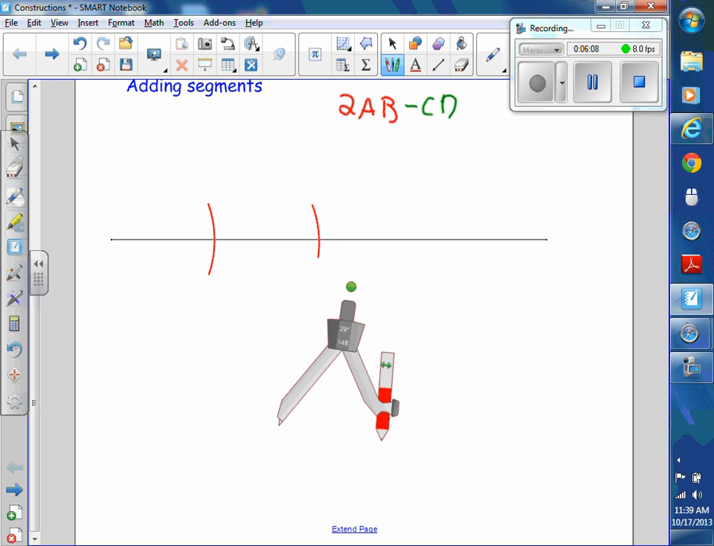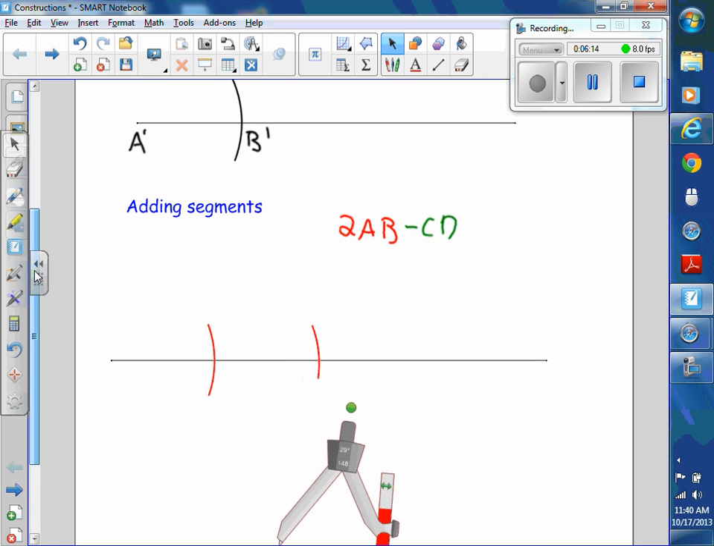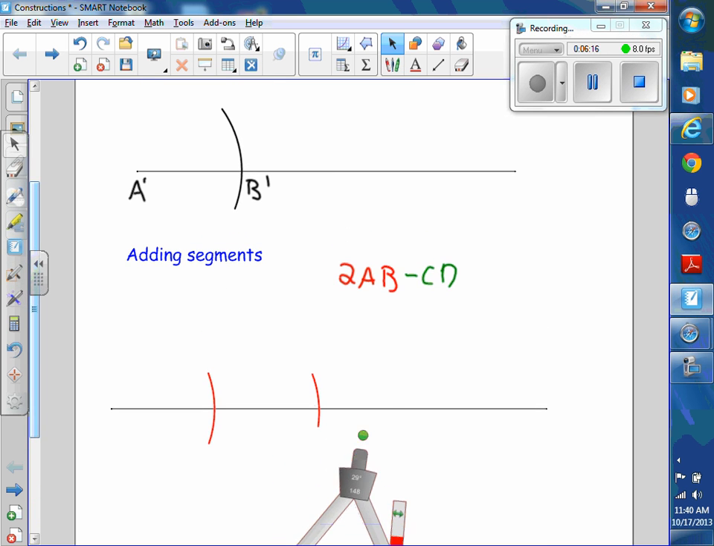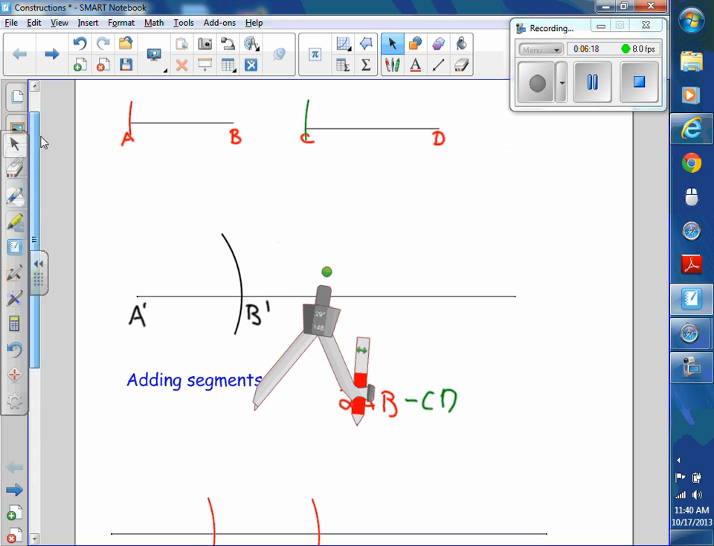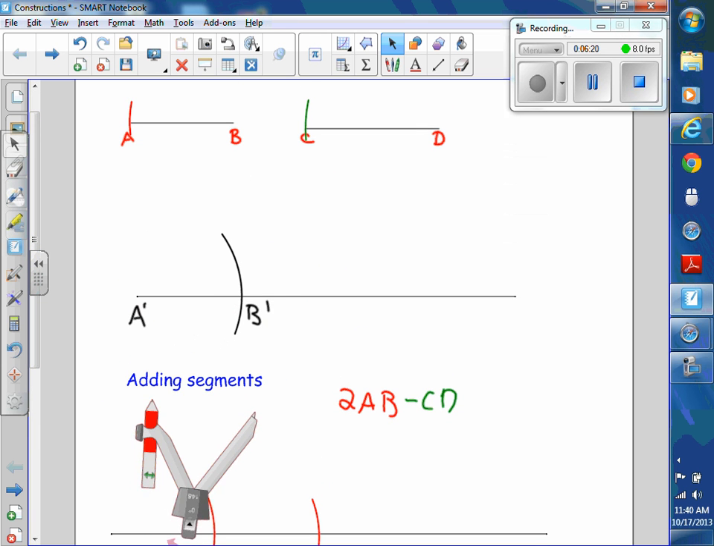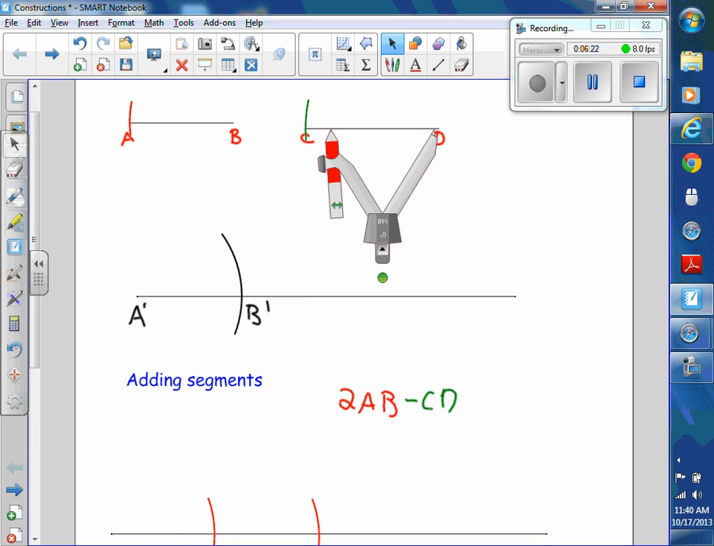So I've done 2AB. Understood? Yeah. Good. Now I have to go back to the top of the page and copy the length of CD. So I have to go back up here and get my compass to be the length of CD.